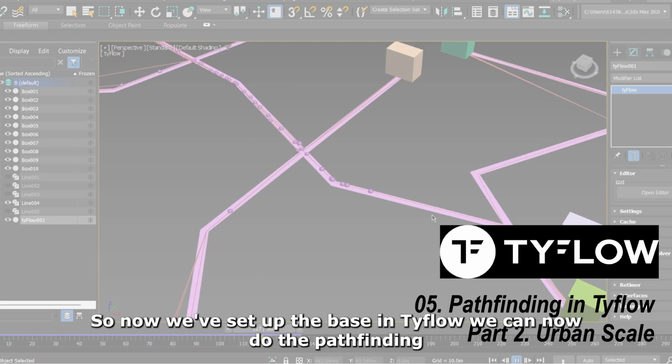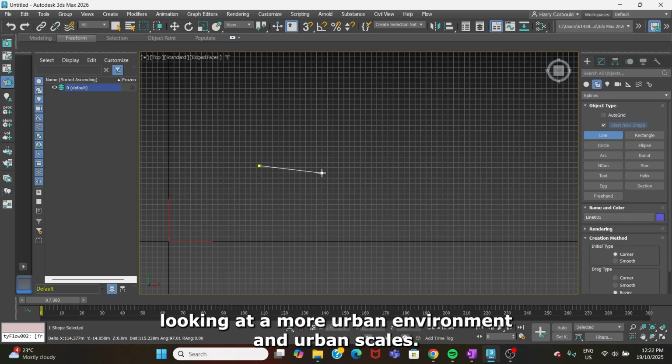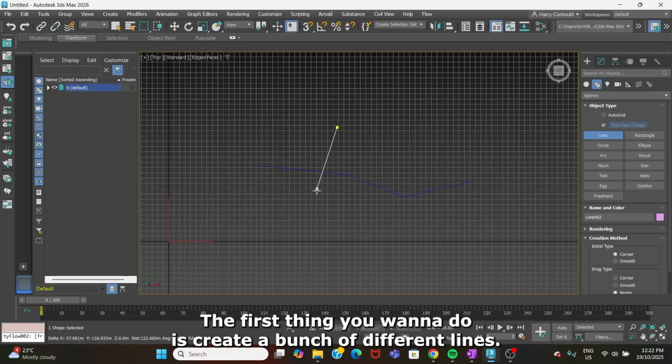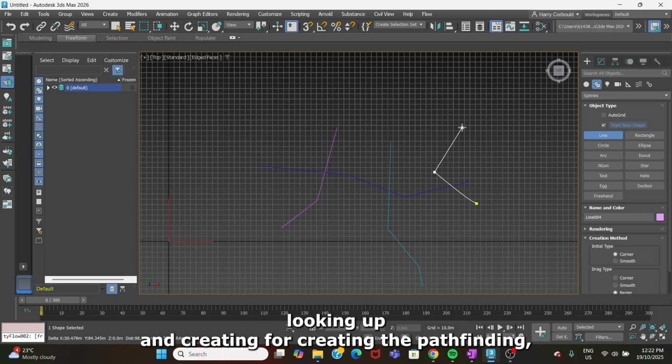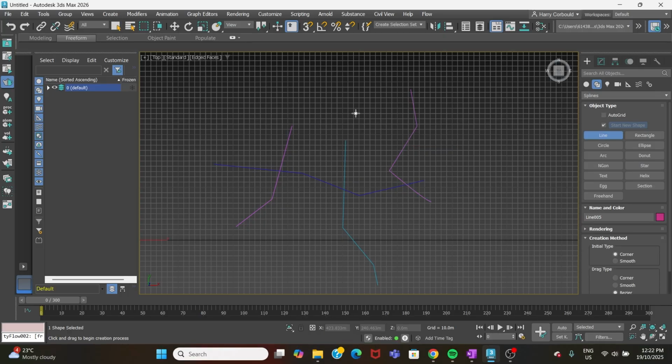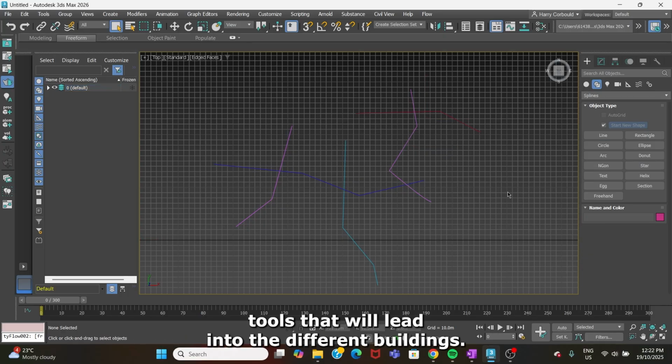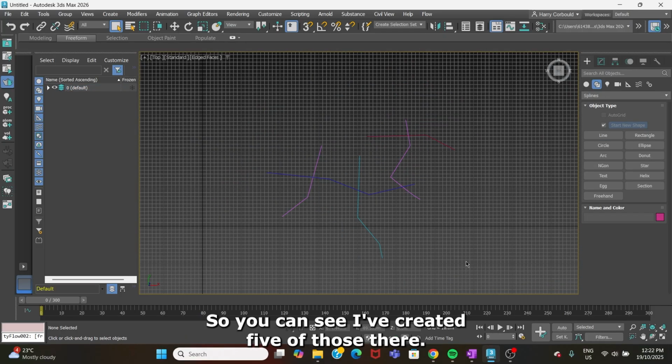So now we've set up the base in Tyflow, we can now do the pathfinding looking at a more urban environment and urban scale. The first thing you want to do is create a bunch of different lines, and these will simulate the streets for the urban environment that you are mocking up and creating for the pathfinding tools that will lead into the different buildings. So you can see I've created 5 of those there.